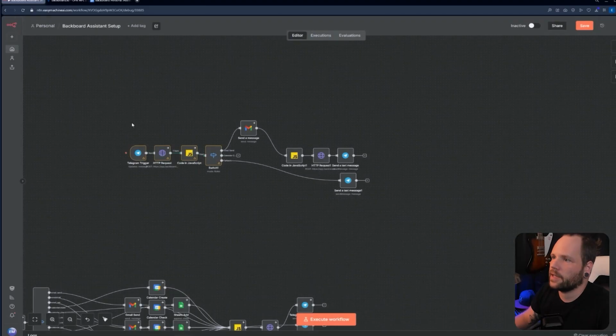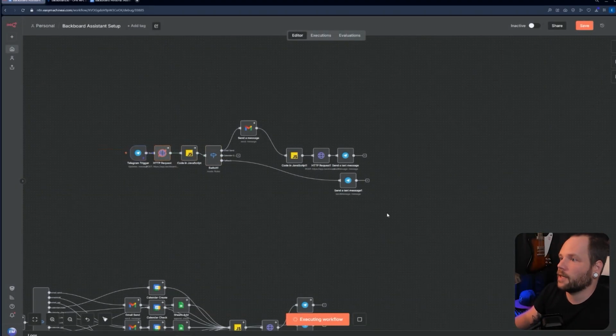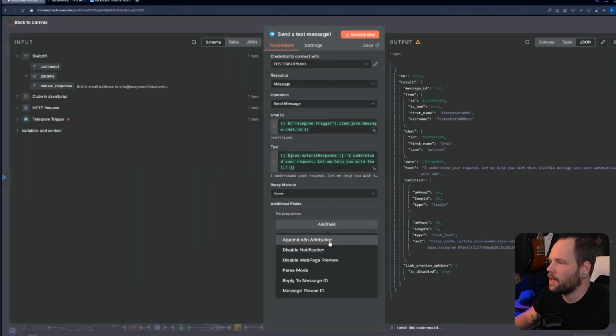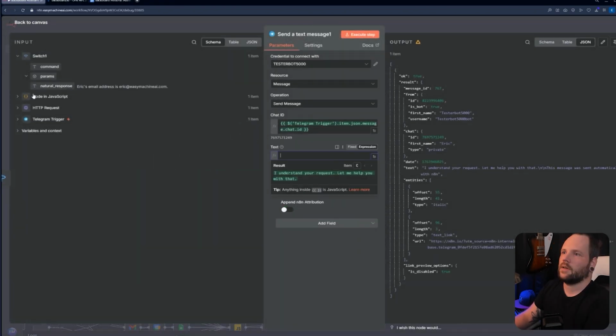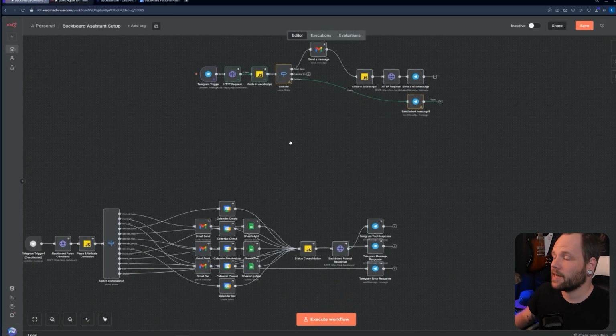Okay, so let's pin this and try that one more time. It's going to go down our fallback. Send this perfectly, right? Nope, but that's okay. Let's get rid of that n8n attribution. And we're just going to go natural response is what we're talking about, and it's going to get my email address right. Bang. Oh, that is very exciting.